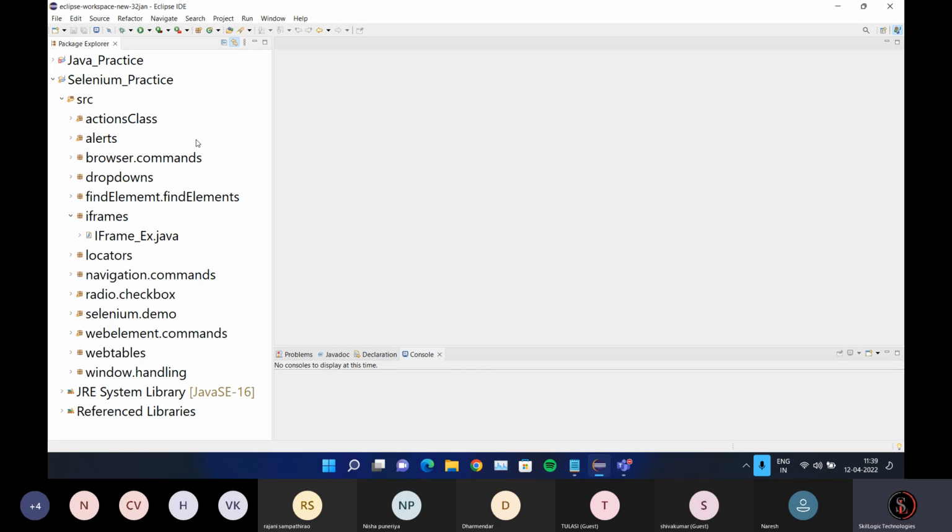A frame is something where, inside the frame, we have a different HTML document again. So if you want to handle the elements inside a frame, first we need to switch to the frame using the index, name or ID, or else the web element of the frame, and then you can perform any operations on the frame elements. If you want to come back to the main HTML document, you have to use driver.switchTo().defaultContent(). Okay, these things we have discussed.